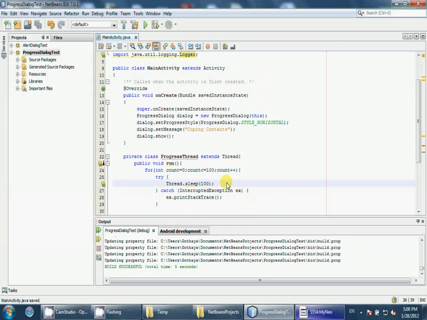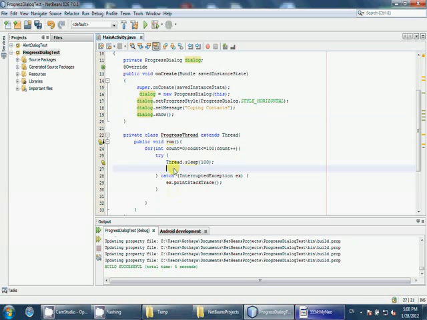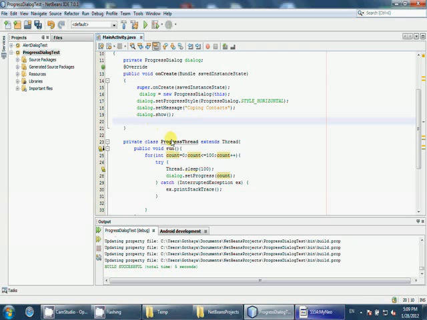Fine. Here you cannot access this dialog instance because it belongs to this method. It does not belong to this inner class. So if you want to access this dialog, you need to make it global. So let me create a private reference, and now you can access it from anywhere within the class. So dialog dot set progress to count. That's it. Now you need to start this thread.